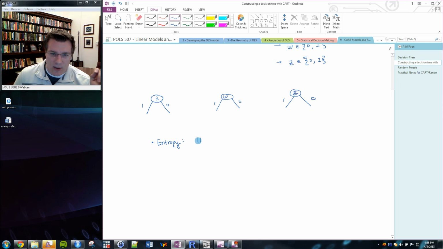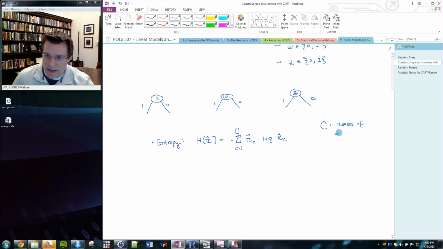Entropy is a measure of how much information is contained in a system or a variable. And for the purposes of CART, we define this: capital C is the number of categories, so entropy is negative the sum over C of pi hat C times log pi hat C, where capital C is the number of categories in y, and pi hat C is the probability that y equals C in the data set.